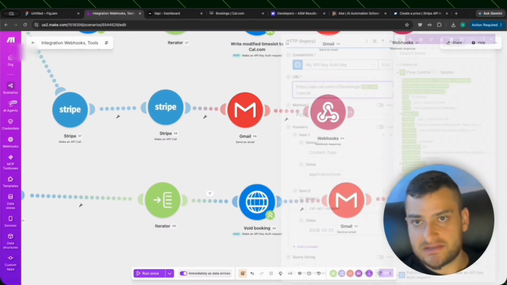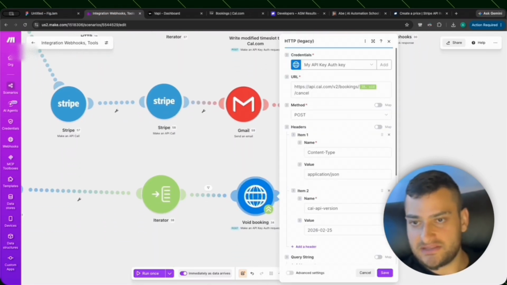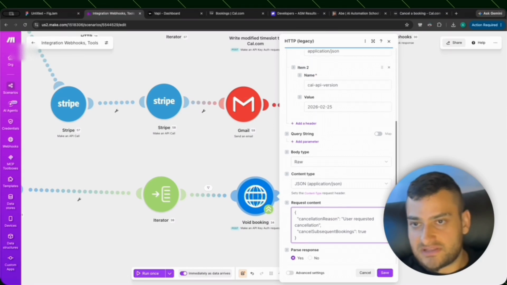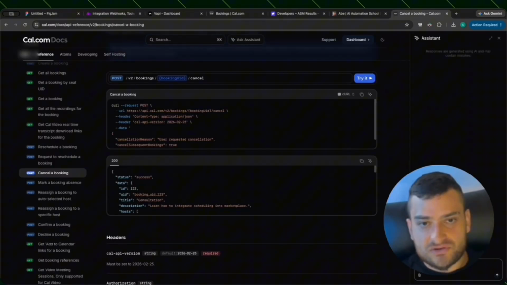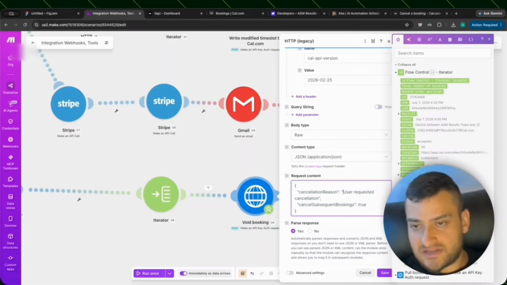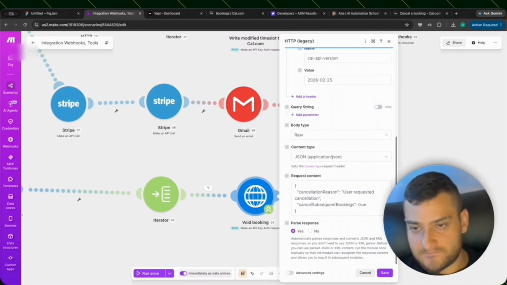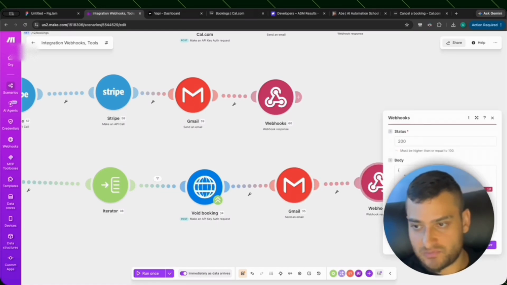So again, just like rescheduling the appointment, we're going to use the UID to replace that. The only thing that's going to be different here is the request context. We basically want to make sure it looks something like this. So the cancellation reason, we want to have a reason for the cancellation, and then we're going to parse the response. From there, we want to make sure that we send a confirmation email to the user that their appointment was canceled, and then we want to let Vapi know that the appointment was canceled.